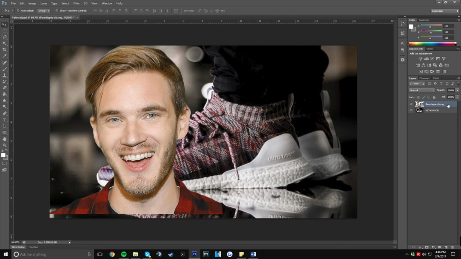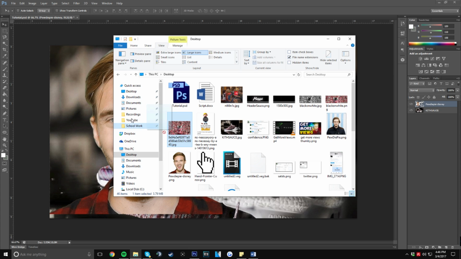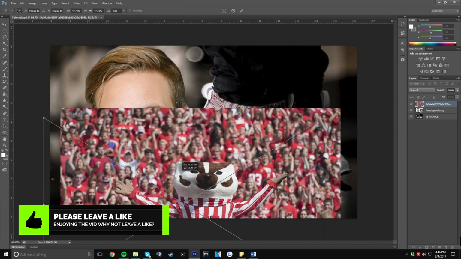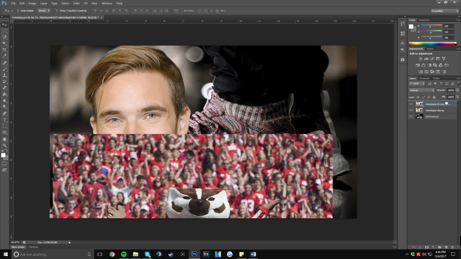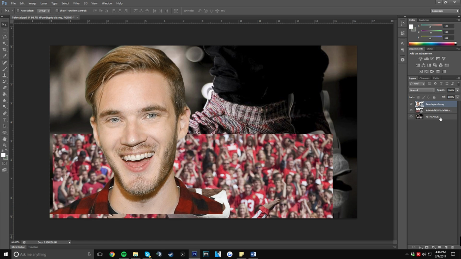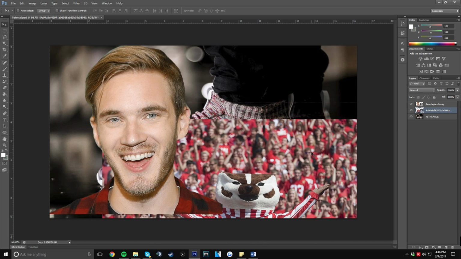Layers can get way more complicated than just this, and people who actually do designing for a living understand that. Essentially, that's just really how to explain layers, and you can add a bunch more things. So if I was to add something else like this UW Madison thing, click it right here. As you can see, it's on top right now, but let's say I wanted PewDiePie on top of that. I'd move PewDiePie on top of that, but keep the shoes in the back because I want the shoes in the back, and I keep this stuff right here because that's where I wanted it. And that's kind of how layers work.